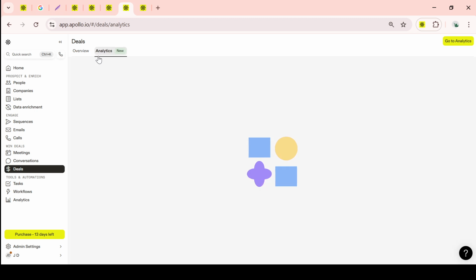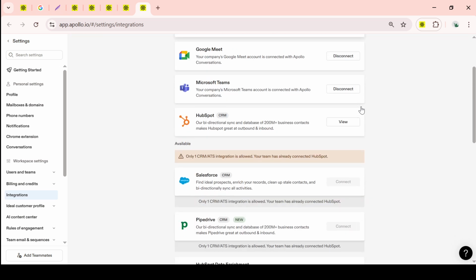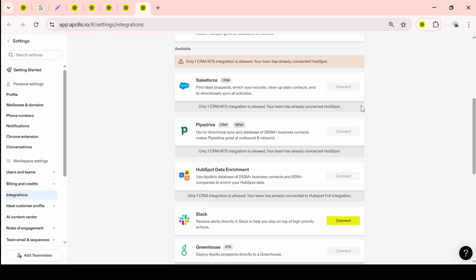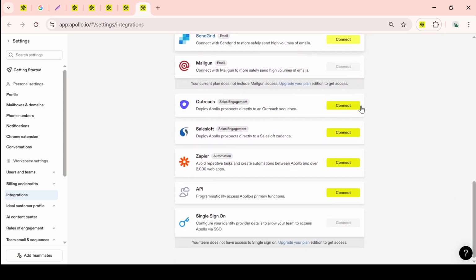Finally, while Apollo.io is a robust standalone CRM, it also integrates with a variety of other tools to further enhance its functionality. For instance, you can integrate with Slack to receive notifications, ensuring you and your team are always up to date on what's happening within your CRM.